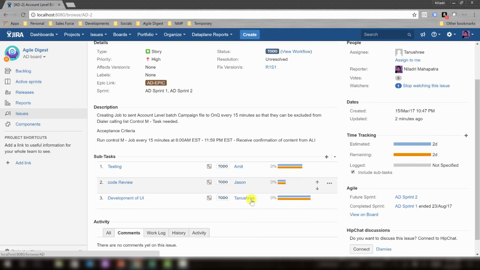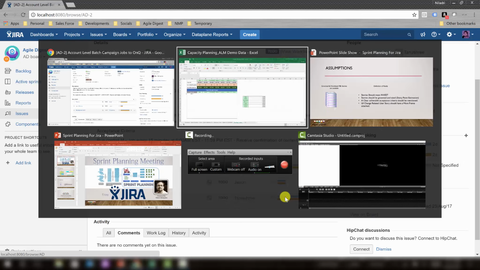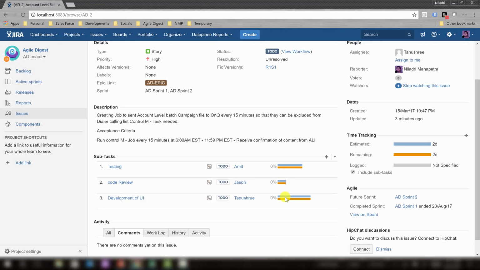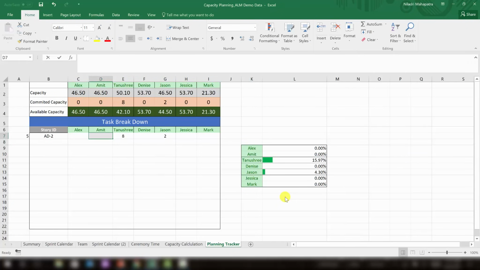So Amit, Jason and Tanushree: Amit has 6 hours, Jason has 2 hours, and Tanushree has 8 hours. 1 day is equal to 8 hours. So I'll be updating Tanushree as 8, Jason as 2, and the other was Amit, that was 6 hours, I guess.